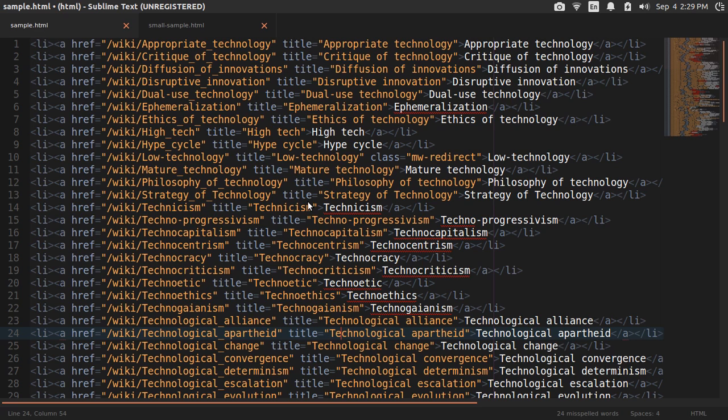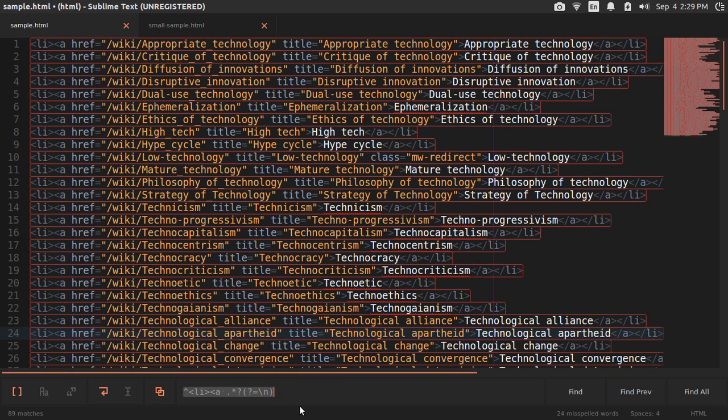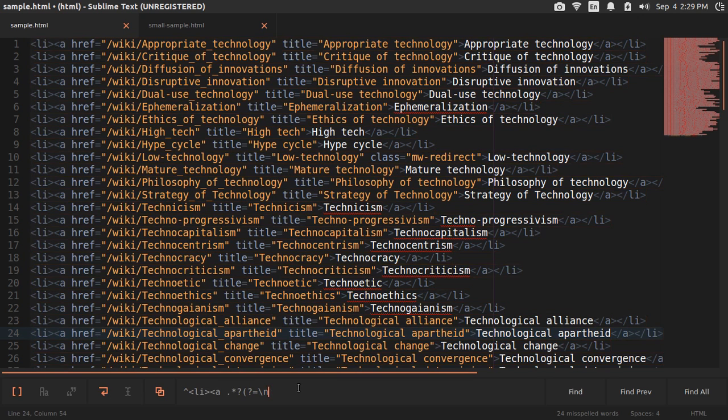The computer's kind of dragging here. Sublime Text is really convenient for this because it shows you what's being selected. So as I go, I can see if what I'm doing is working.